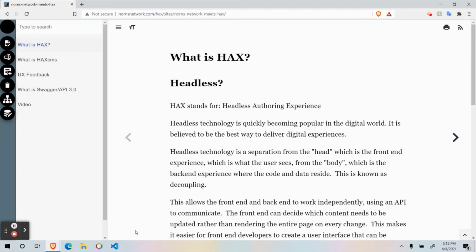Headless development allows the front-end development team and the back-end development team to work more cleanly, and also the front-end can request just the content that it needs to reload rather than refreshing the entire page, and that makes it a lot faster, less expensive, and more efficient in general.